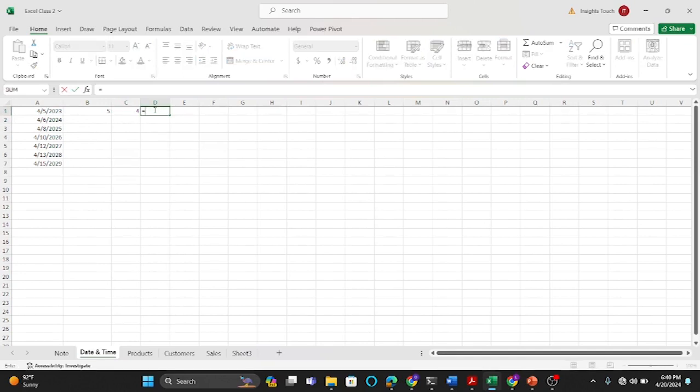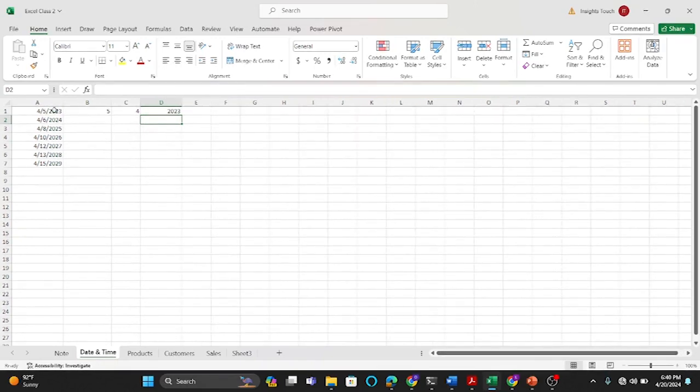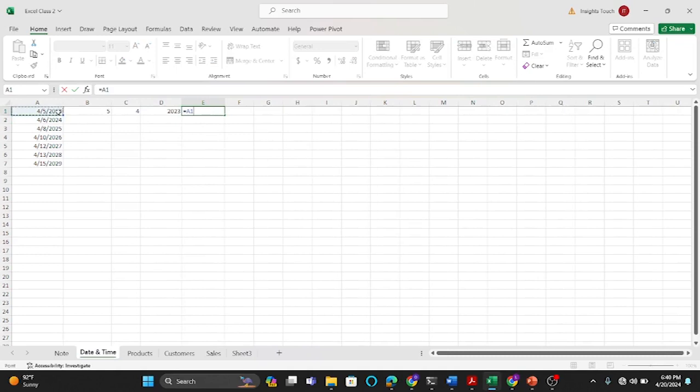Then the next one is the year. So I just type in YEAR and just select the date. As you see, I've already extracted the day, the month, and the year in Excel. One other thing is this: if I wanted to increase the number of days of this particular date, I can add the number of days I want to increase it with. So it's going to be equals the date plus, let's say, 5. So it's going to increase this date by 5 days, so that we have 10th of April 2023.